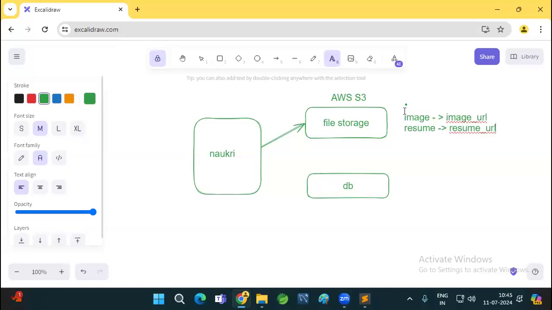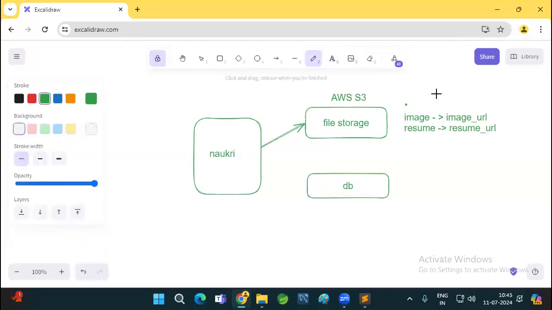Whenever you create a profile in Naukri, you will provide your data: your name, email ID, gender, salary, everything. That is the text data. Along with that, you will provide one image and your resume also. Image and resume are called binary files. The binary files will go to the AWS S3 bucket. When you store the files in the S3 bucket, for every file, one unique URL will be generated.